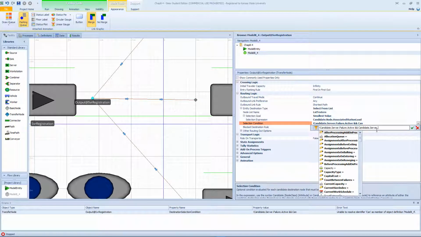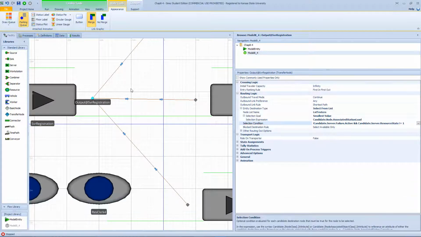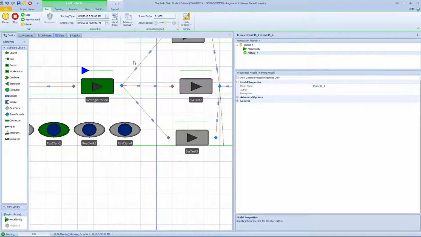and resource state is not equal to 1. The 1 means it is busy. So if the server is not busy, I'm coming in. So rerun this and see how that goes.